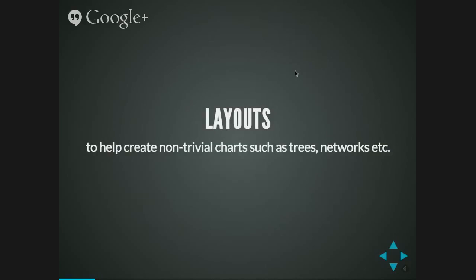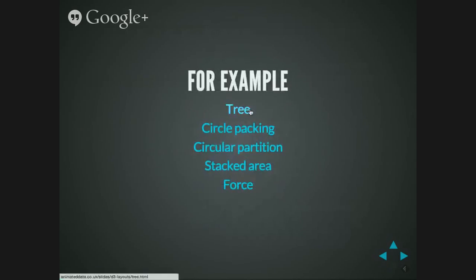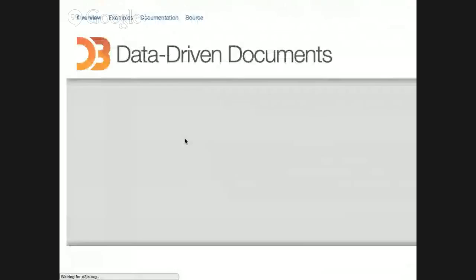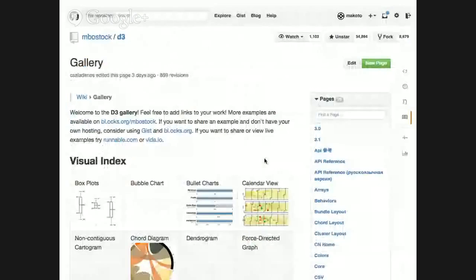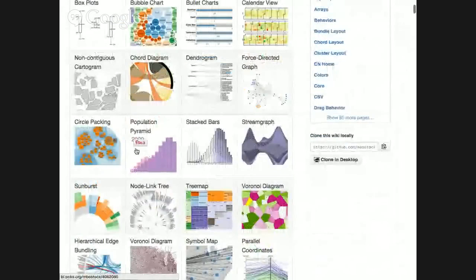So layouts, most commonly they're used for creating, I've said non-trivial, but that's not actually quite true, they help you create charts like pie charts, trees, and networks. You've probably seen all of the examples. When you look at the D3 web page and see a lot of the examples on there, a lot of them are actually produced using layouts. Things like the bubble chart, chord diagram, most of these use a layout to produce them.